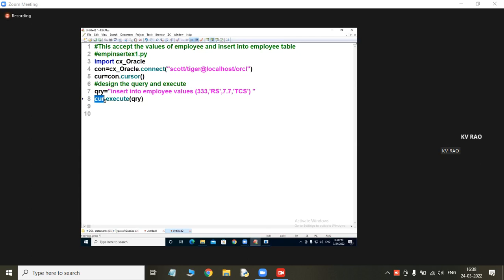I say here print of employee record. After some time, I will change this code. Of course, this is one preliminary example I am giving. Employee record inserted in employee table.